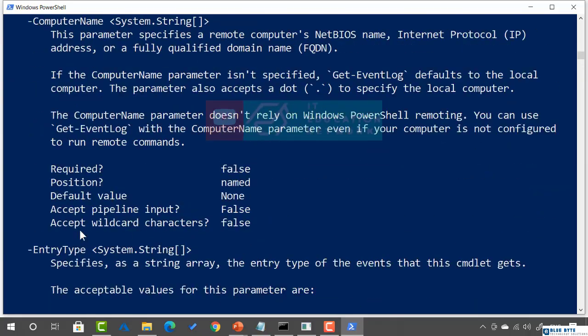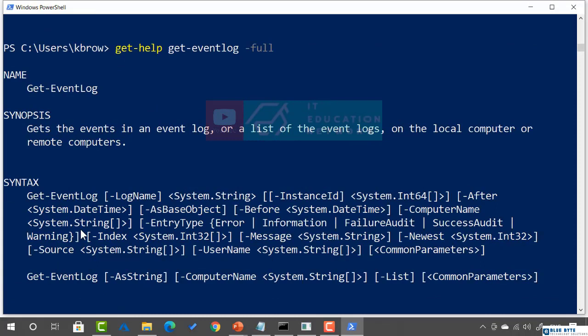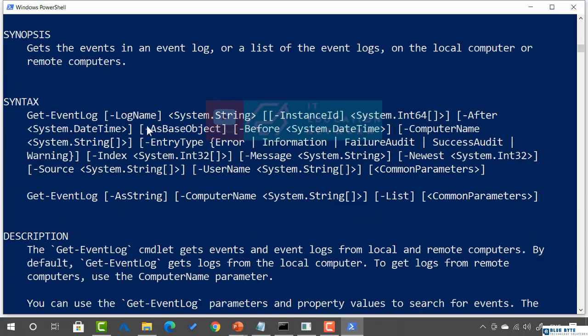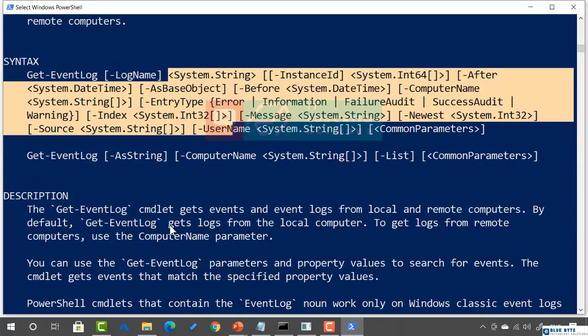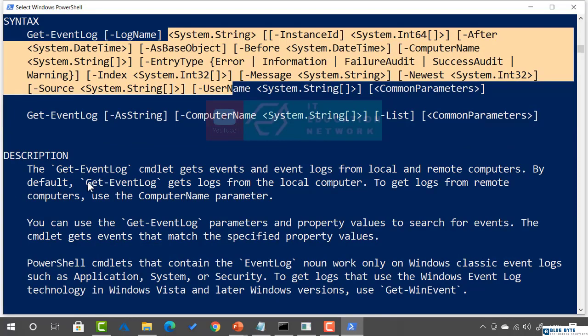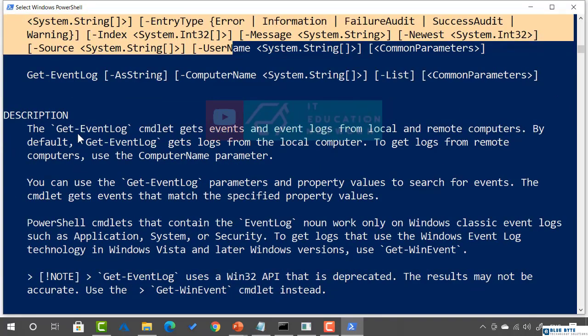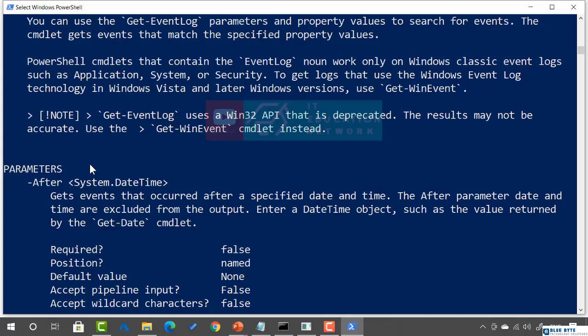But what's neat about this and why we like it, so that's where we ran our command. I get the name, synopsis, I get the syntax. Now, I personally hate this view because it does not show you what it would look like if you typed it out. It just says, oh, there's a -LogName. There's a -EntryType. So that still leaves a bit to be desired. Now we get the description, just a little more detailed description about what the event log actually does.